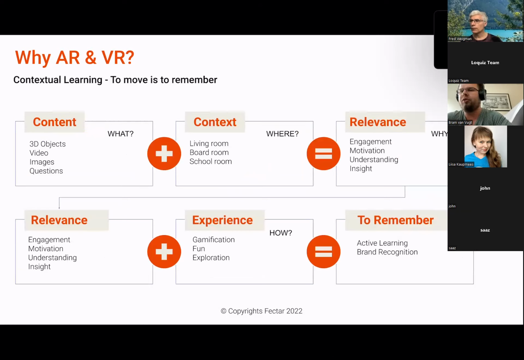And this all comes together in how you can engage people. For us, this is very important. It starts with the content. What are you going to show? For example, a 3D object of a bee, videos explaining where he lives, images about his body, and you can ask questions about that. So people can have multiple choice questions. Then the context: where are you going to show this content? Is it in the schoolroom or in your boardroom or maybe in your living room? And then that creates a certain relevance.